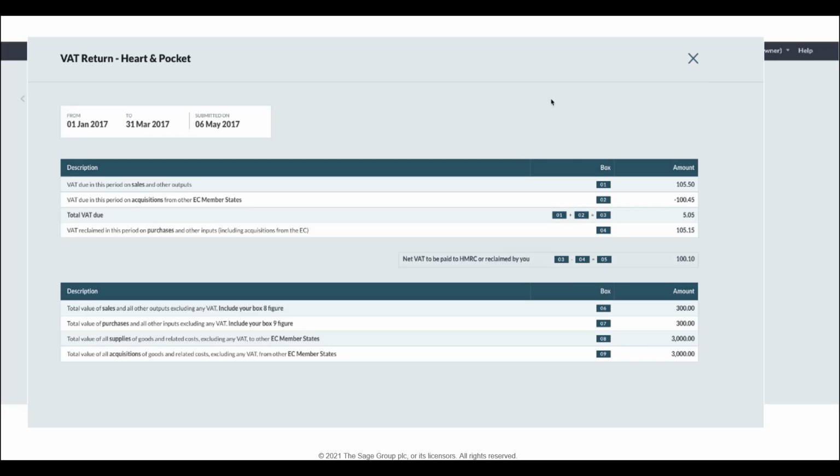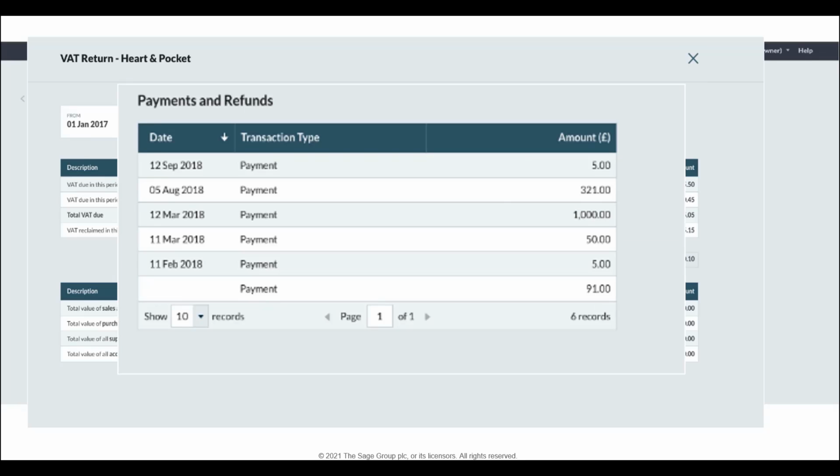In addition to seeing historic VAT submission data, including a view of the 9 boxes, you can also see which VAT filing periods are open. For example, the return is due to be filed. You will also have the facility to view outstanding VAT liabilities and see the status of payments and refunds.